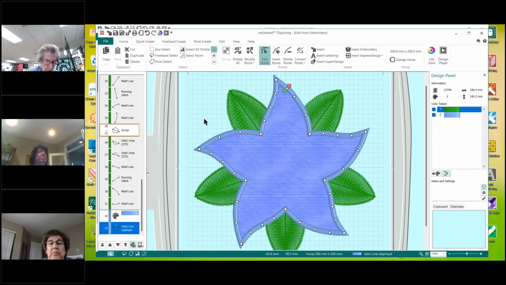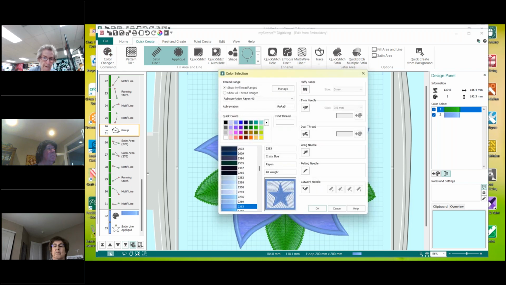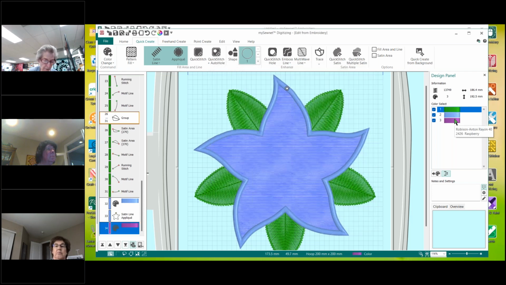All right. Where are we? Number 150. Let's see. Click inside the blue color, then right click to deselect the two. Delete. All right. So now, I don't want to select anything. In the color number 151, let's do 150. Click color change under, I guess we're still on quick create. Under color change, we want now to pick the color for our pink flower. And that is color number 2426, raspberry. So that adds it to our design panel over here.